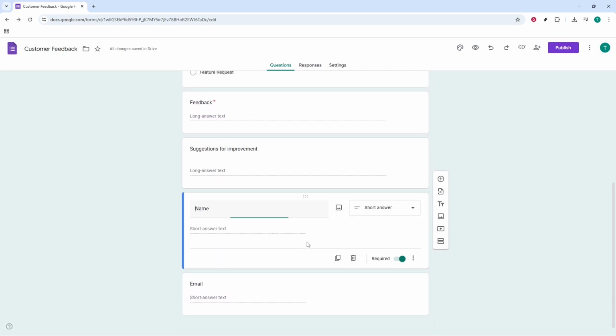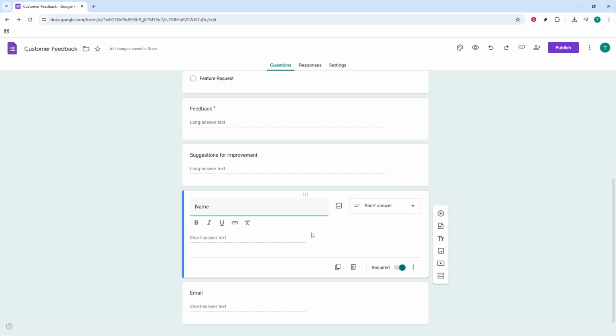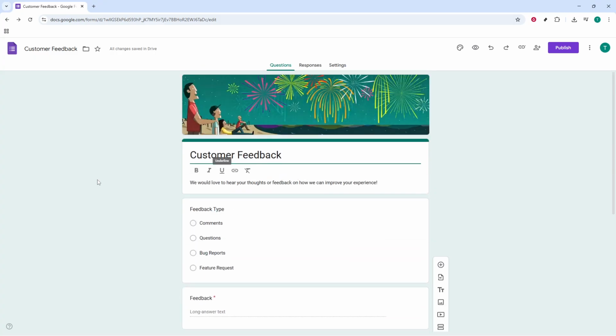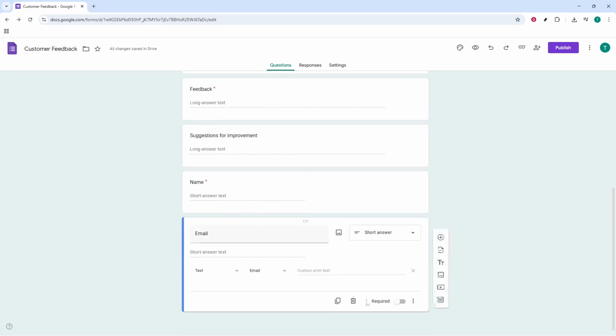A few quick tips to keep things smooth. Use Required sparingly on only the questions that are truly essential. Too many required items can frustrate respondents and lower completion rates. If a question is optional for some audiences, consider clarifying that in the question text rather than forcing a response. And if the toggle appears disabled or missing, double check that you've clicked directly on the intended question card.